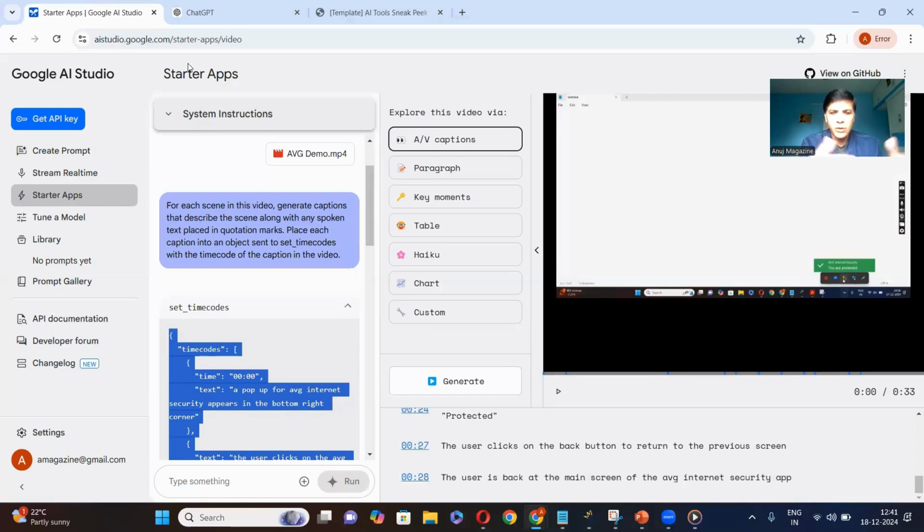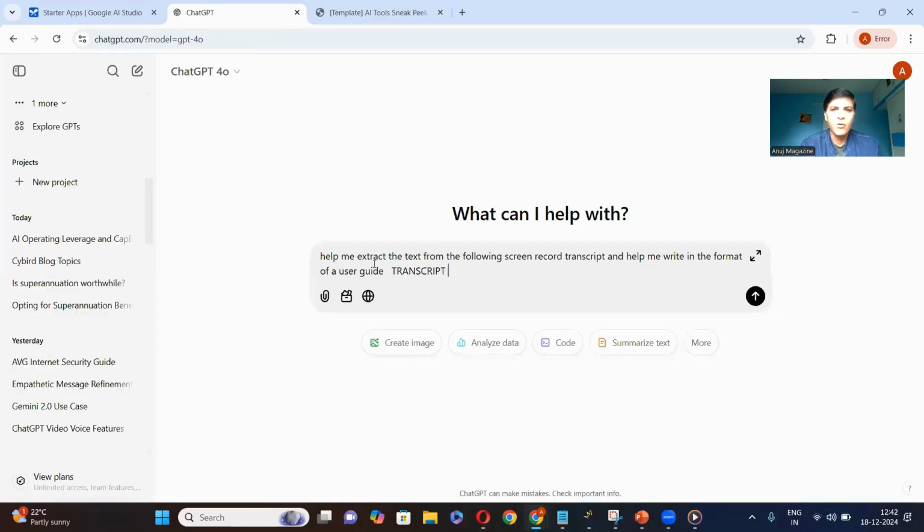ChatGPT in this demo. You can also go to Gemini or Claude or whichever is your favorite AI model. What you can now do is, I already have a prompt written down here, which says help me extract text from the following screen record transcript and help me write in the format of a user guide. Okay. AI models today, and even if you go back 2 years from today, are always good at extracting structured information from unstructured information, which is what we are trying to do here.